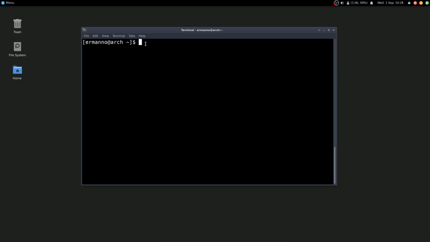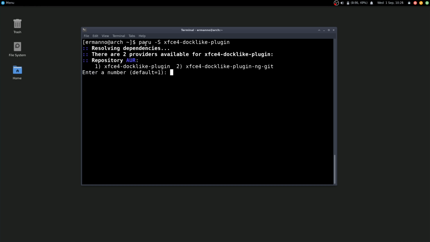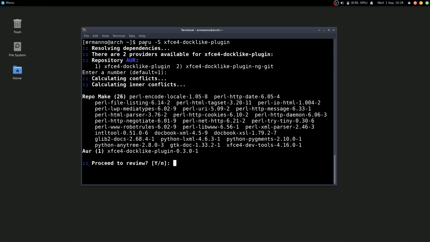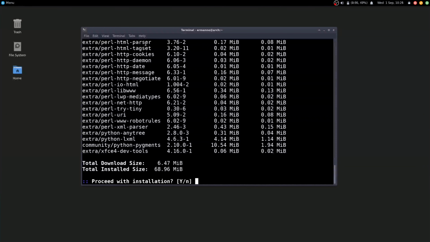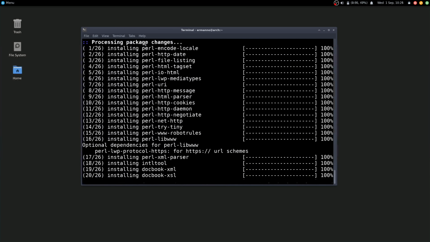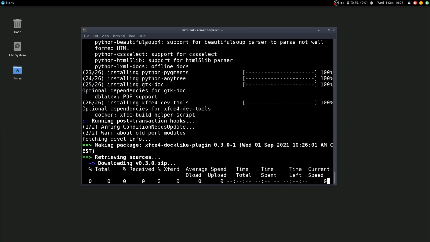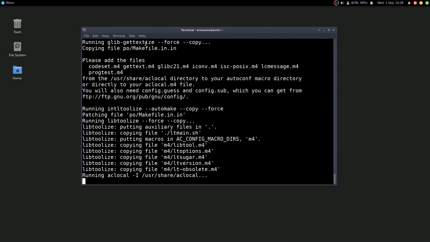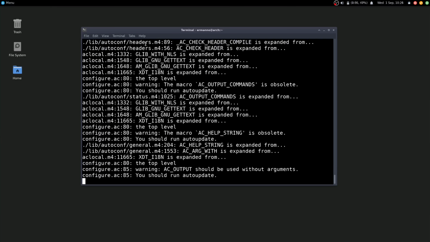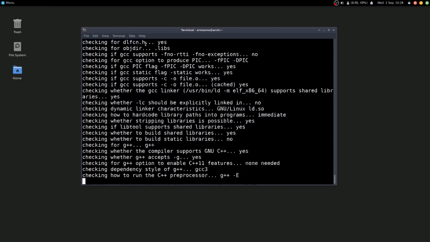So let's install the dock I want to have, which is dock-like. So I'm going to type in paru -S xfce4-dock-like-plugin and then hit enter. And I'm going to choose the first repository here and proceed to the review. You can quit out of it and proceed with the installation. It's going to take a moment to install the dependencies, and then it's going to download the plugin and build it up. So this is going to take a moment. I'm going to pause the video here, guys, and I'll be back with you once it's finished.